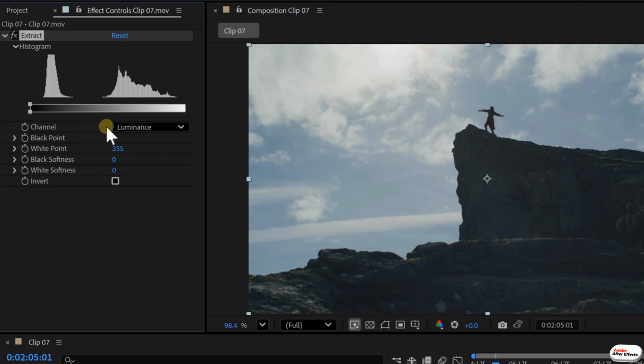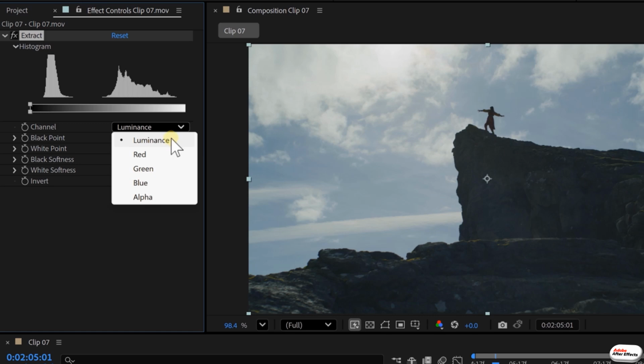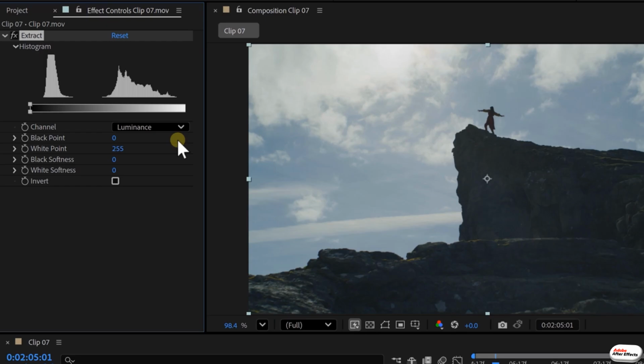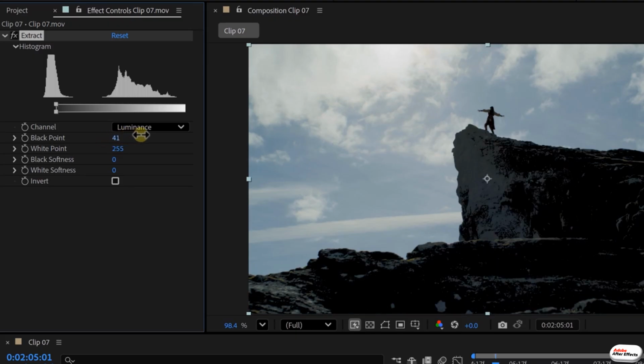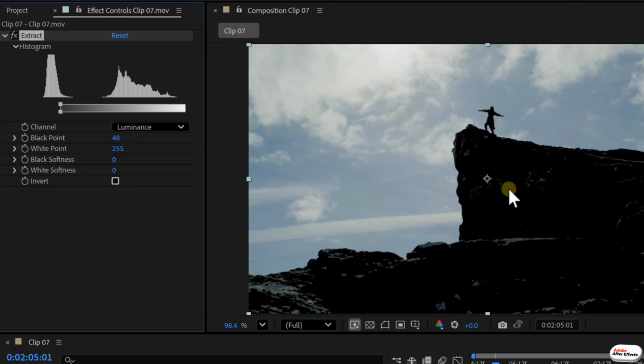Then what channel do we like to take a key from? Is that the entire luminosity spectrum, or is that only the red, green, blue, or the alpha? Well, in most cases, like in this case, it's going to be the entire luma spectrum. And then we get 2 points, the black point and the white point, where we can start removing something from. As I change the black point, you can see here that it starts to cut into all of these rocks, the black areas. You can also see it here visually.